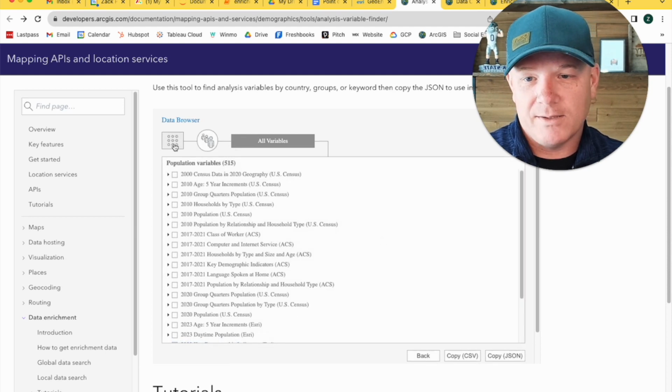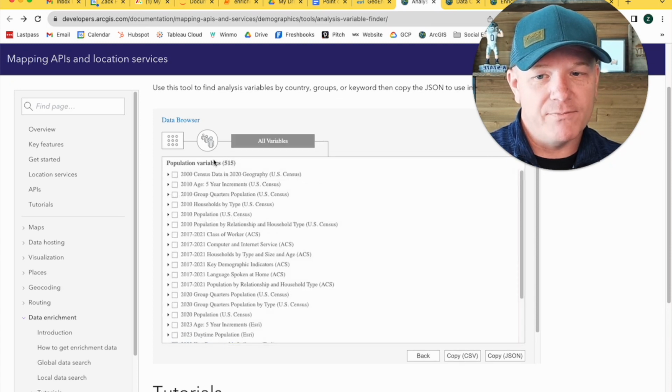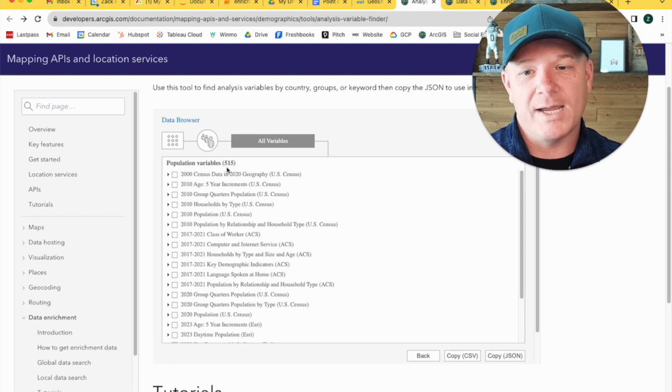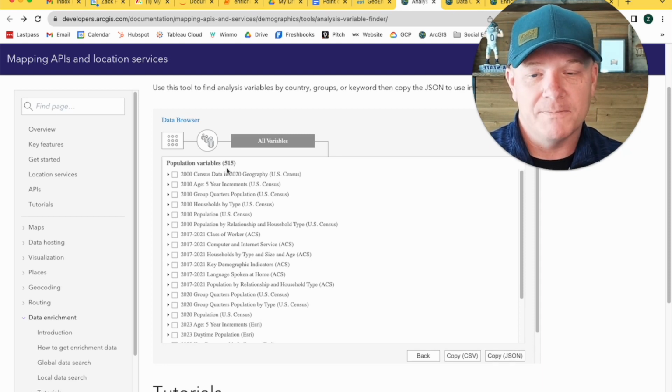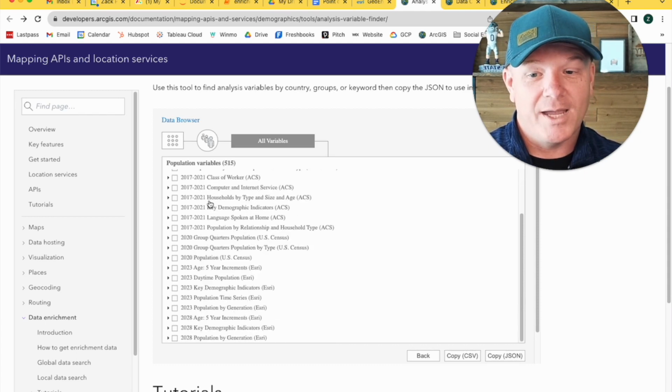So if I did that kind of fast, if I come in here to population, I click this show all population variables. Now I have a view into all 515 variables that Esri provides that have something to do with population. And you notice a few things here, right? I've got a bunch of historical data, like I can go back to 2010. I've also got future projections for 2028, as well as this year and some prior years as well.